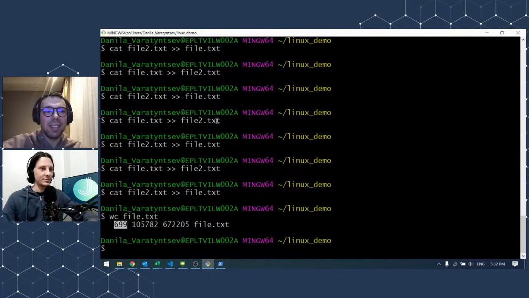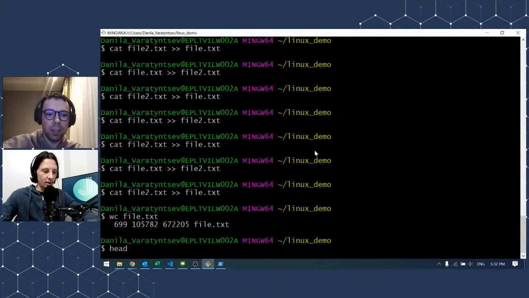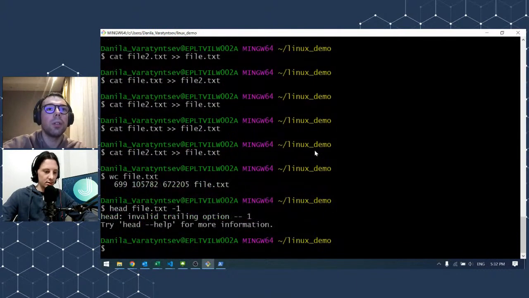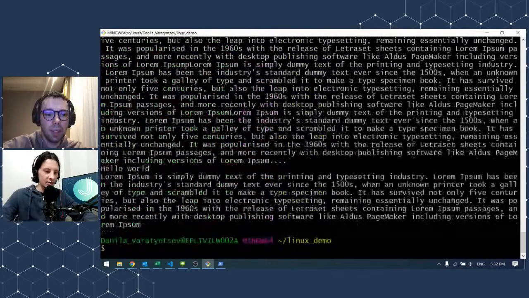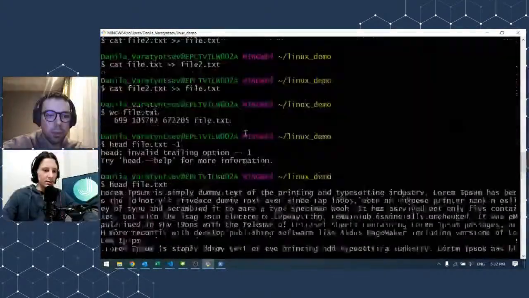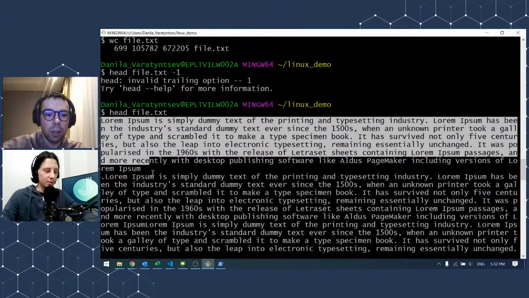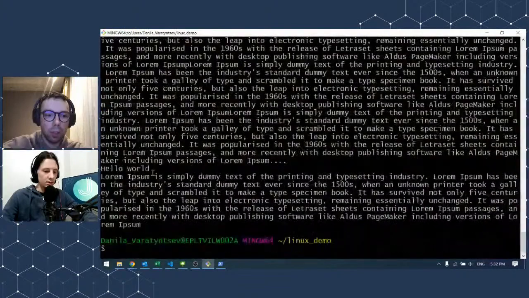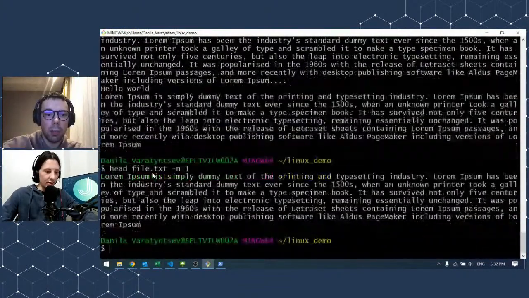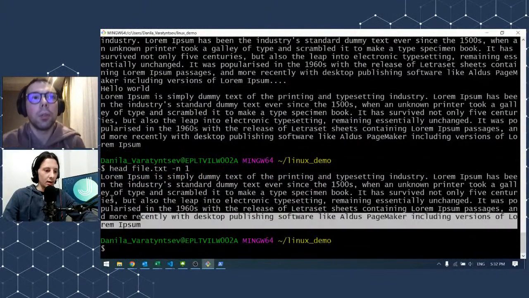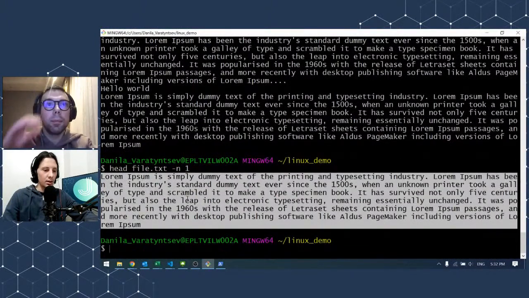Yes, let's use the head command to see the first n lines from this file. Yeah, just our lines are very big. How can we limit the number of lines output? You can use the key -n. Okay, head -n and some number. So here we just take the first line from the file.